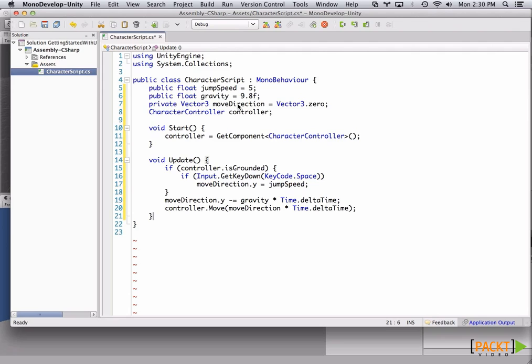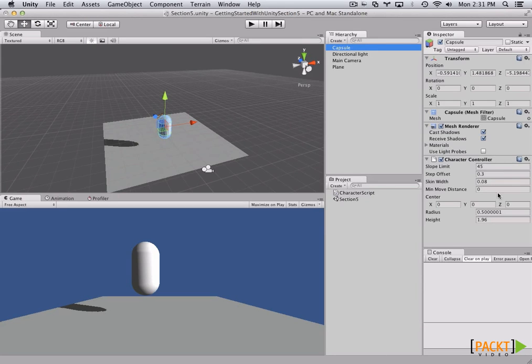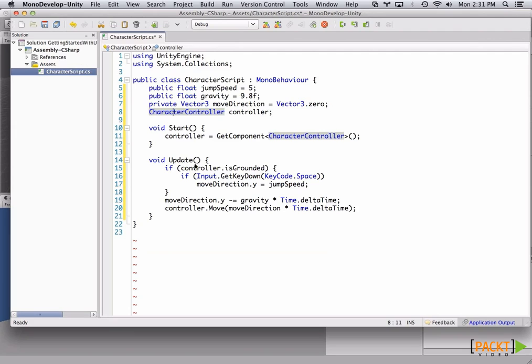We also have a move direction, which is going to define where the character is going to move, whether forward, backwards, left, right, or up. And finally, we have a reference to the character controller, the one we just created, which we can see in the inspector. On the Start function, we get the component of our game object of type CharacterController and set the controller reference that we use here.